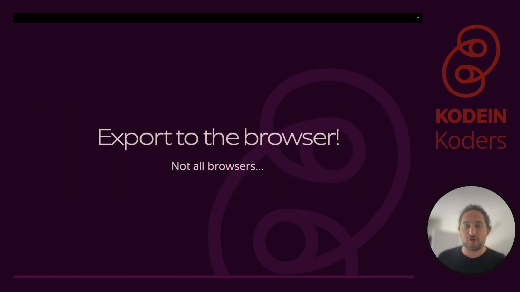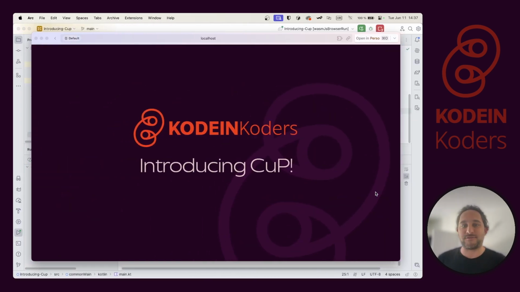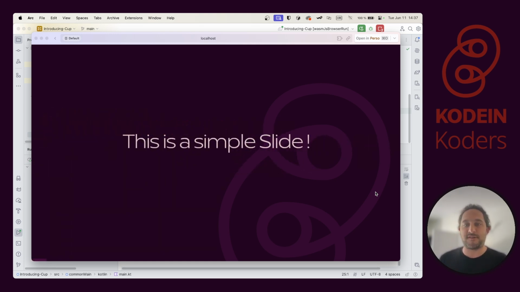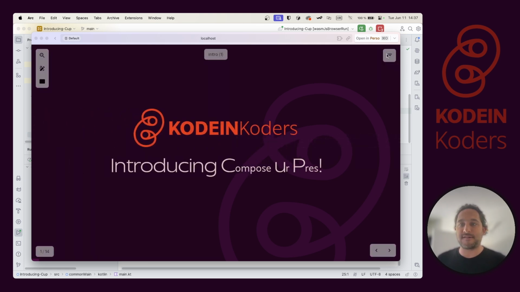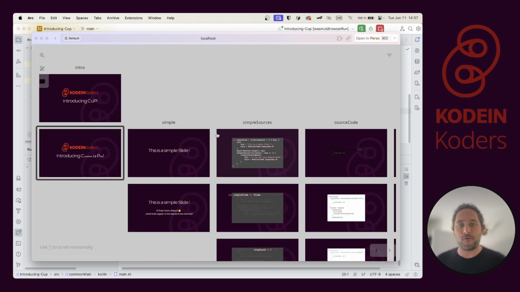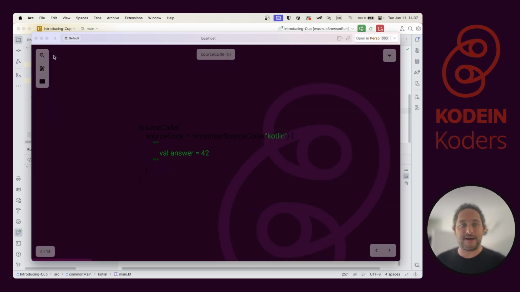Finally, you should know that you can export to the browser. So this is the presentation that is running in a browser. It's the same presentation and it works the same. You can move between slides. You can see all the steps of all the slides. You can see the slides lists. You can draw over the slides. You can even see the overview and move between slides, for example.